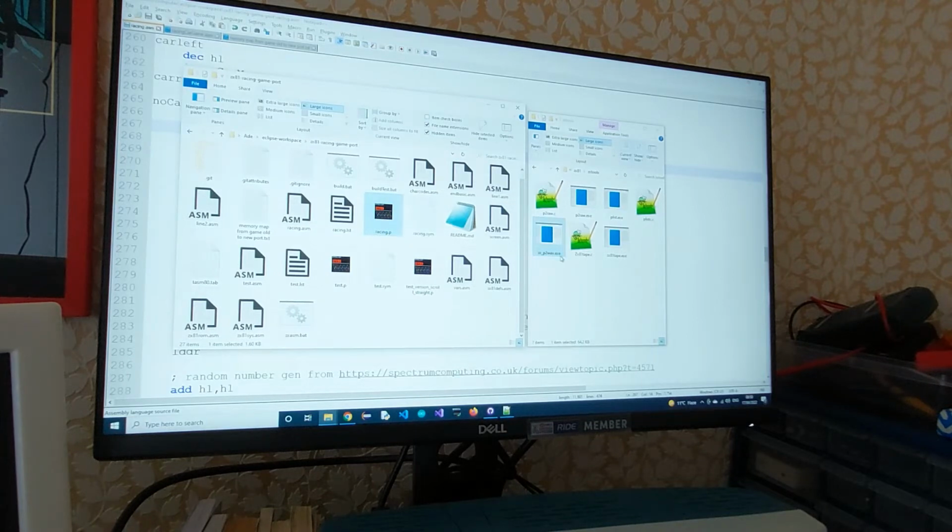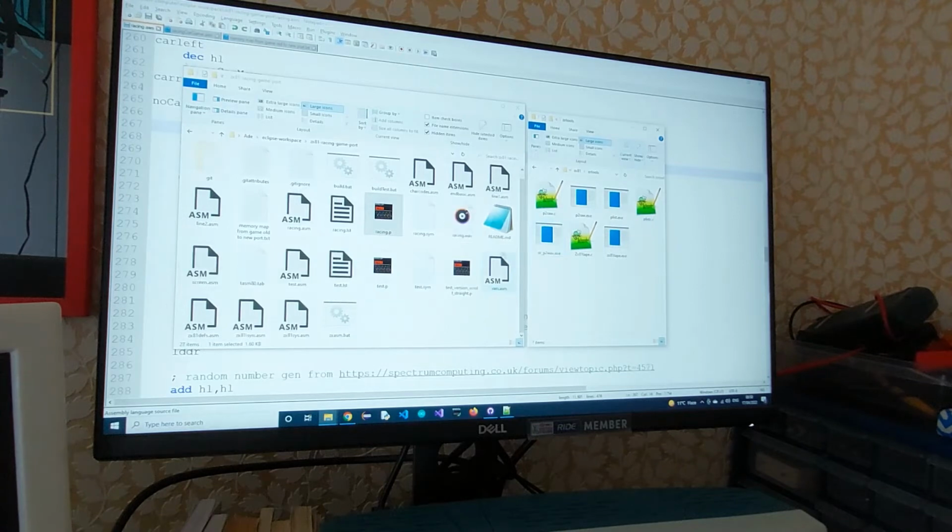So to do this, we're going to convert it to an audio file, a WAV file, using the ZXP to WAV utility, which I just downloaded. I'll put a link in the description to that. So you just drag it across, and then just create a racing.wav file.